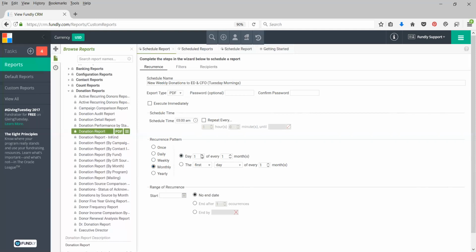Monthly, I have two options. Either run it on a particular date of the month, so on the 1st, the 15th, the 29th, whatever it is, regardless of what day of the week that date falls on, or run it on a particular day of the month, the first Sunday, the first weekday, the first weekend day, or the third Friday, regardless of the date that falls on. And then yearly, same thing.